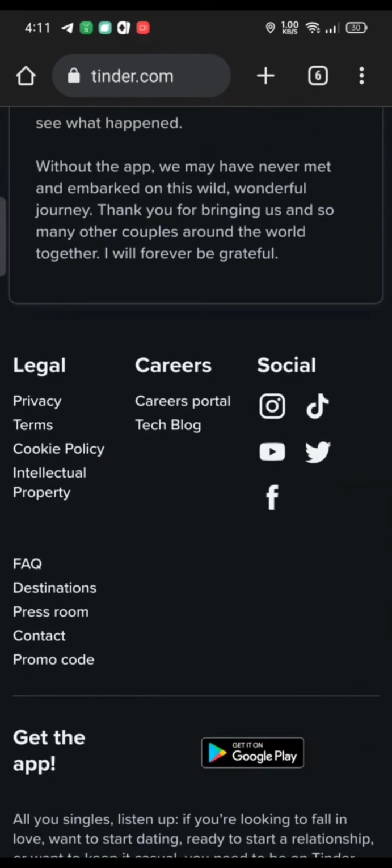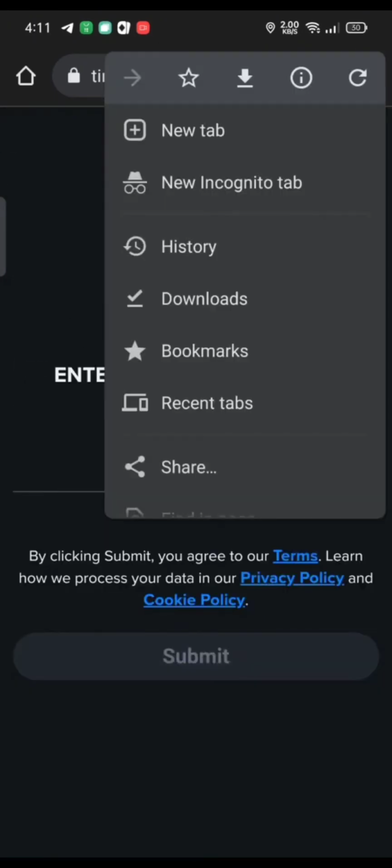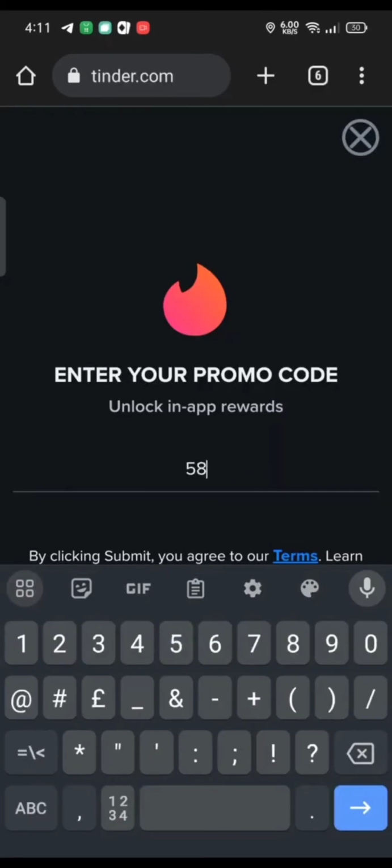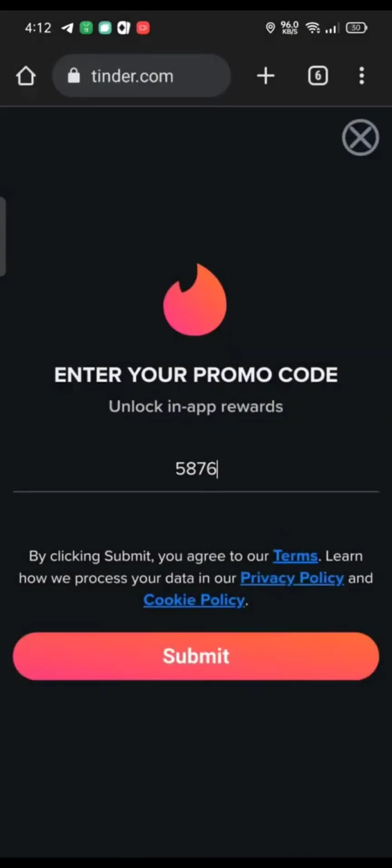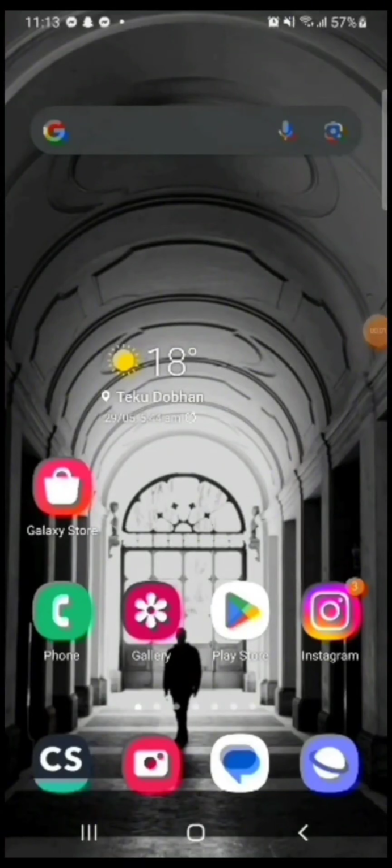Enter your promo code for Tinder and then click on Submit. By clicking on Submit, you will agree to Tinder's terms and conditions. This is how you can apply Tinder promo code quickly and easily just in few steps. How you can block someone on your Tinder application.